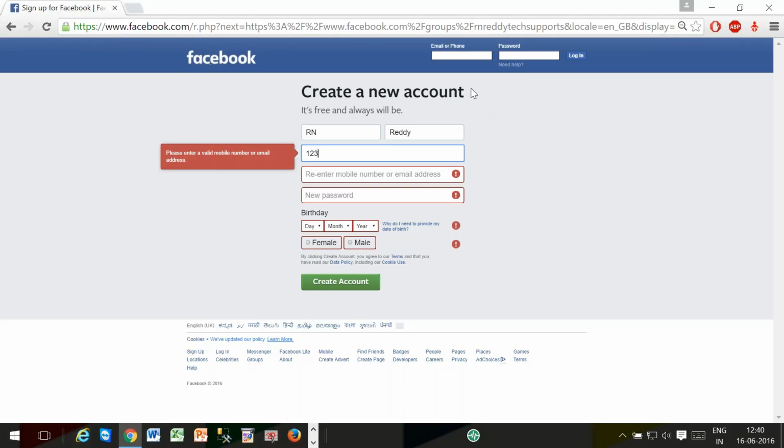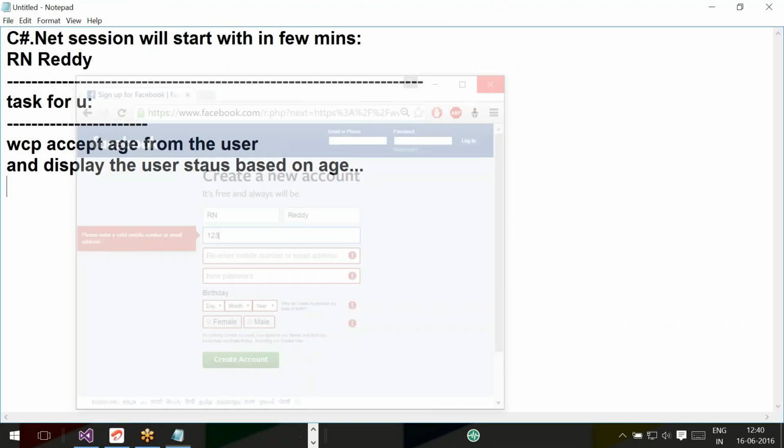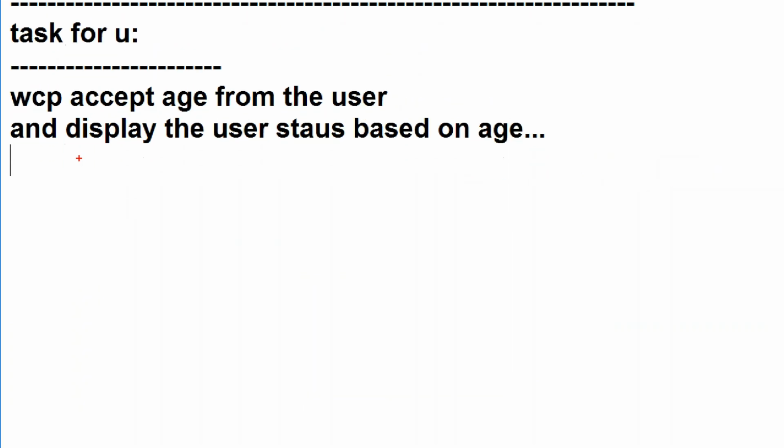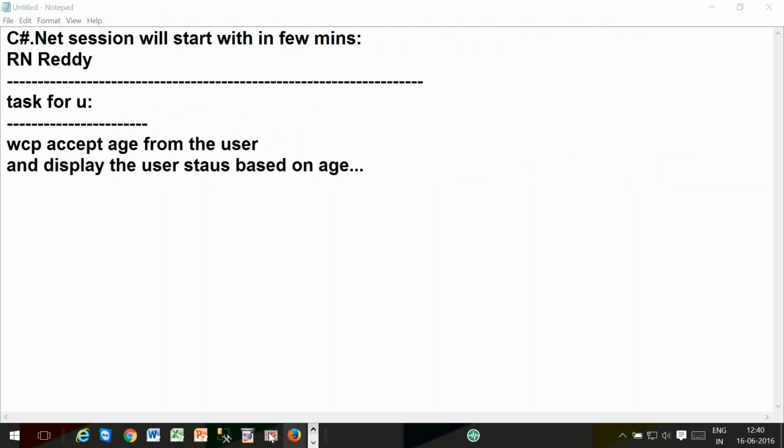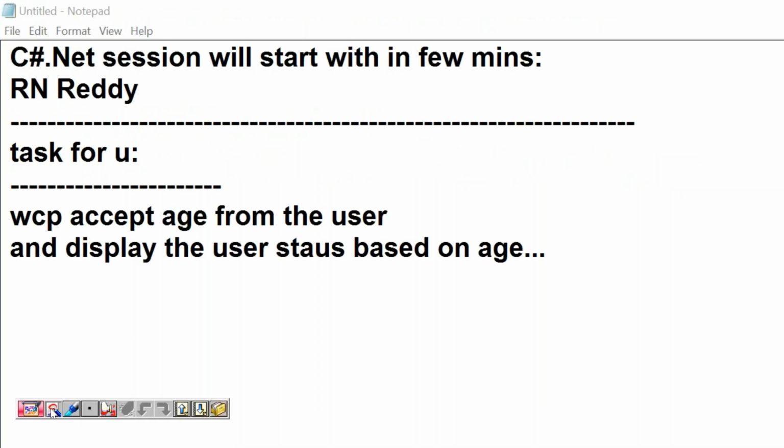So that's why I am giving you one task now. Are you ready to take the task? Yeah, what is the task? Write a console program to accept age from the user and display the user status based on age. If you are able to write this program, it will be very good. I'll give you the task. Take it properly. You had better take it on paper. Are you recording on paper? Yes, sir.